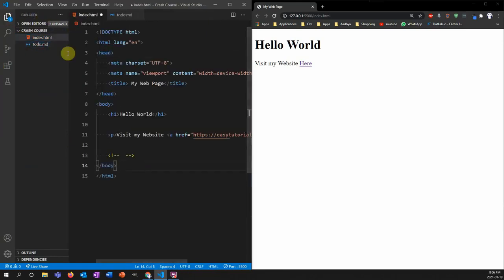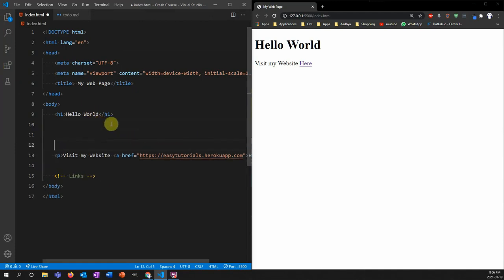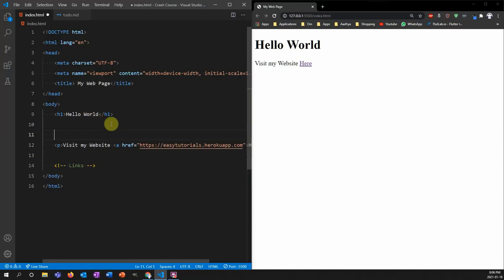Let's go into index.html. Okay, let's start. So a comment, let's just write a link section, links, like this. Over here, let's write, Control slash, and write paragraph. Let me make the paragraph bigger.